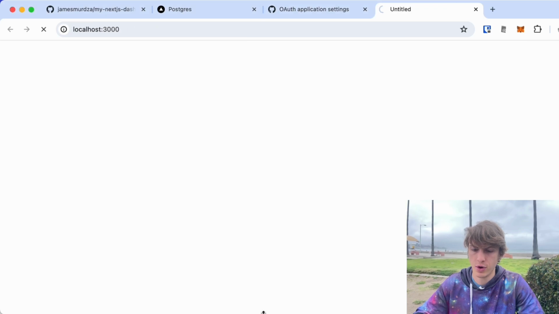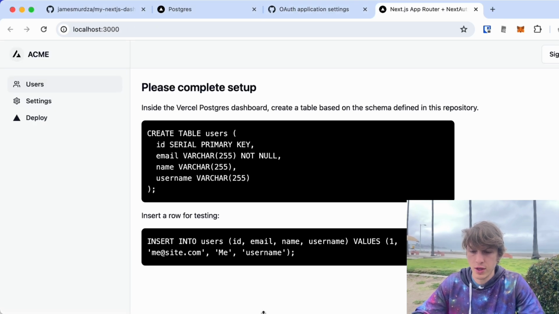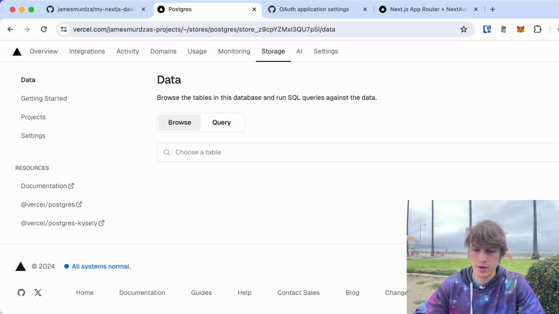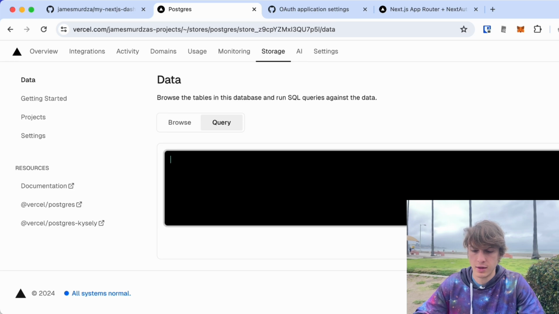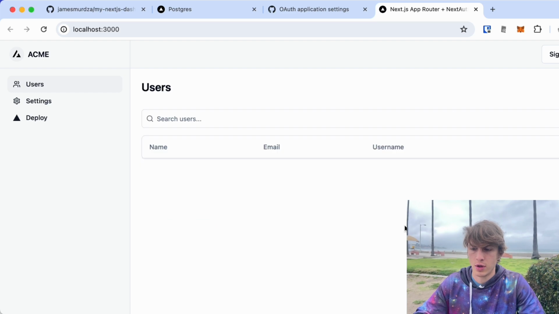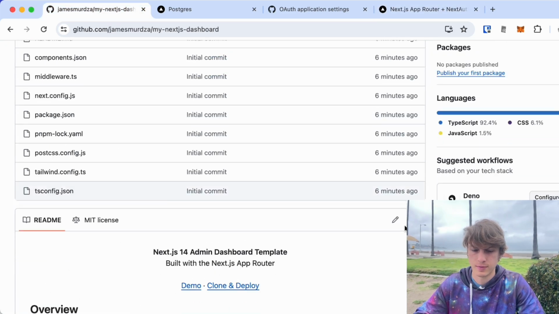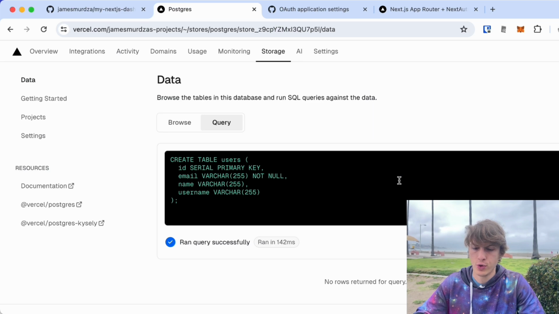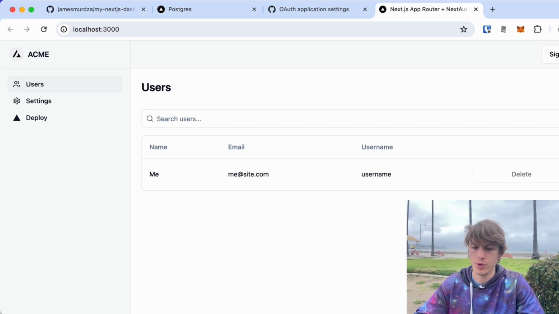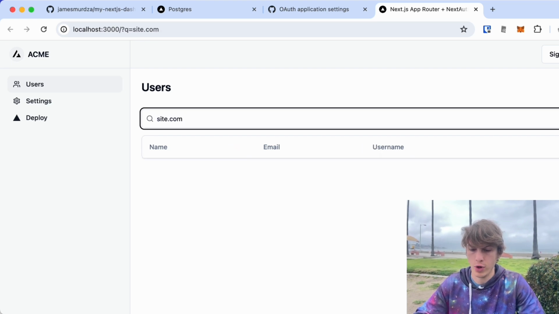So let's open that in Chrome. There's nothing in the database right now, but if I copy this command here, and on the Vercel storage tab, I can paste in this query, which is going to create the database, and then I can just run another query which is going to put something in that database. So we know that it actually works.